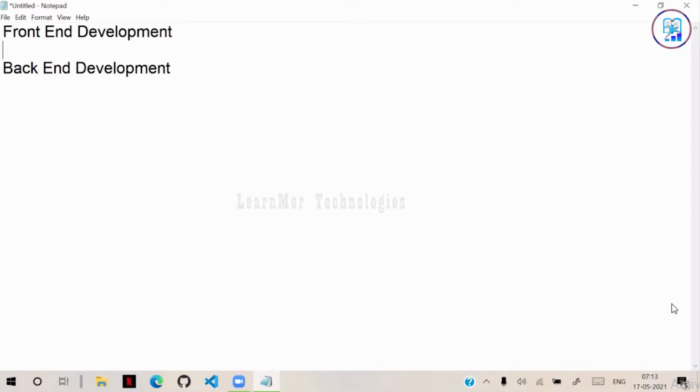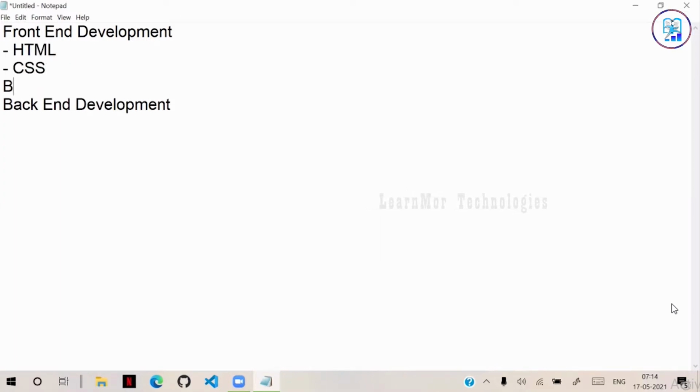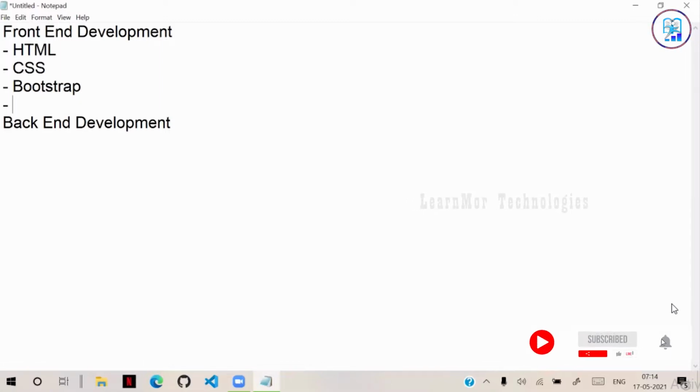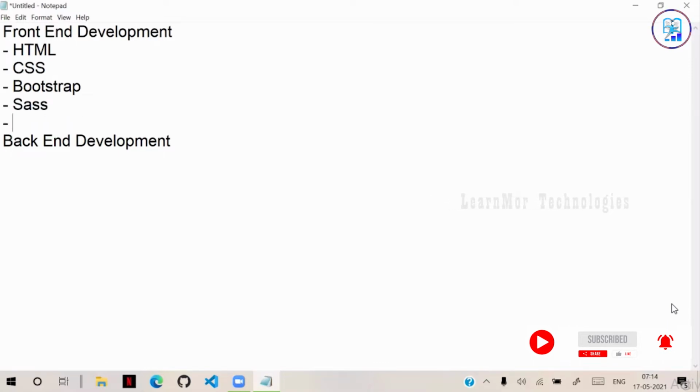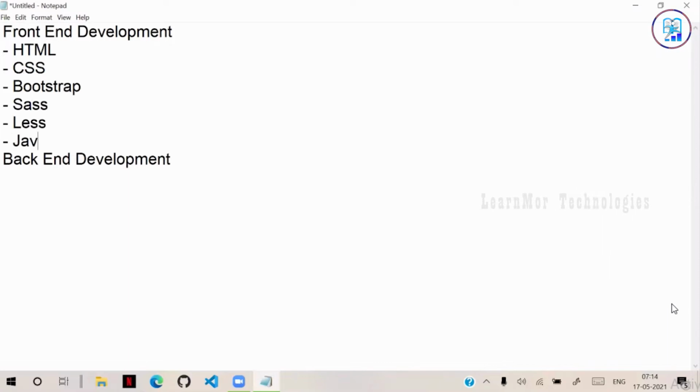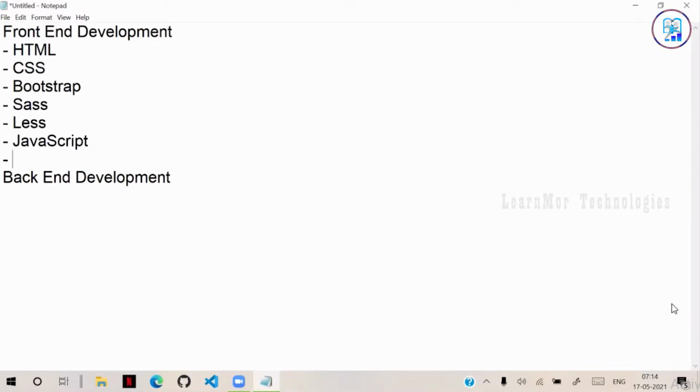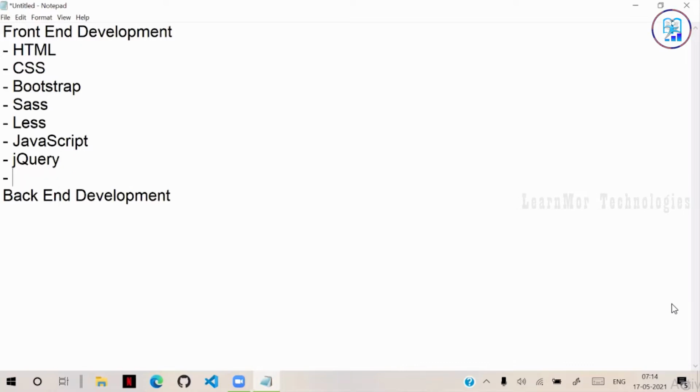And in back end, after learning both front end and back end, we will build and complete an end-to-end application by combining this front end and back end. So in the front end development, we are going to learn HTML, CSS, and Bootstrap. In this, we are going to learn about SASS, and JavaScript, jQuery. What are those you are going to learn now?